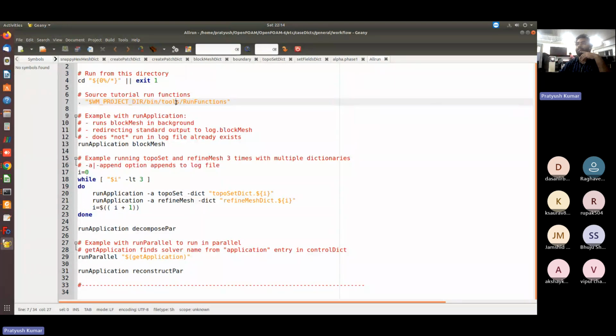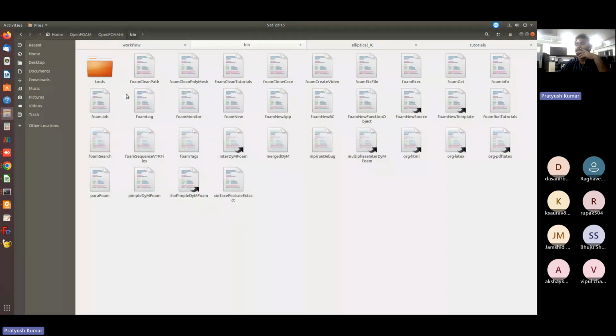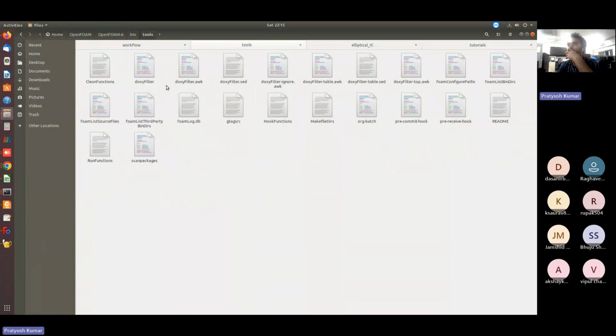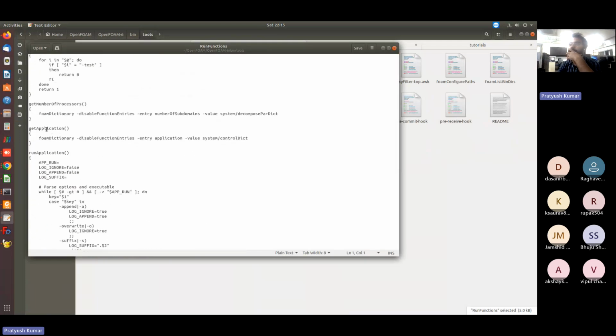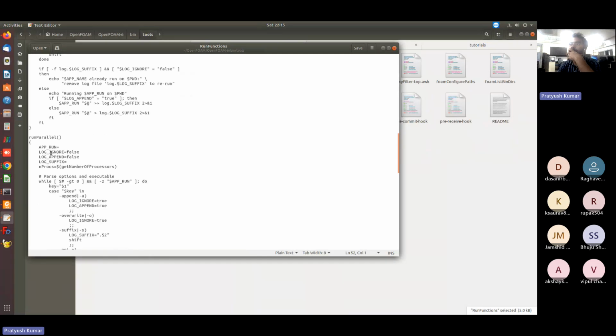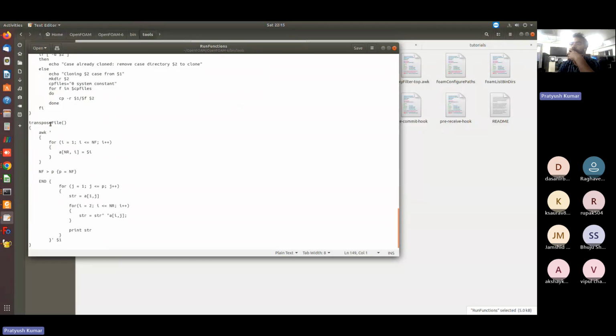If you go to the tools home directory and bin and tools, then this run function, run application, run parallel, all these things are given in this run function. Let me show you that also. If I go to OpenFOAM 6 and show you that run function within tools, you can see that run applications is given here. Run parallel is given here. Compile application is given here.